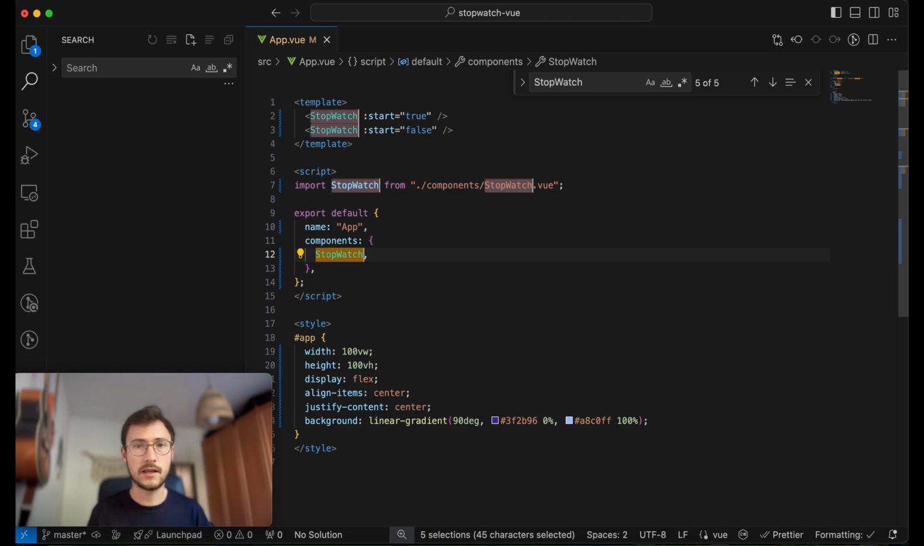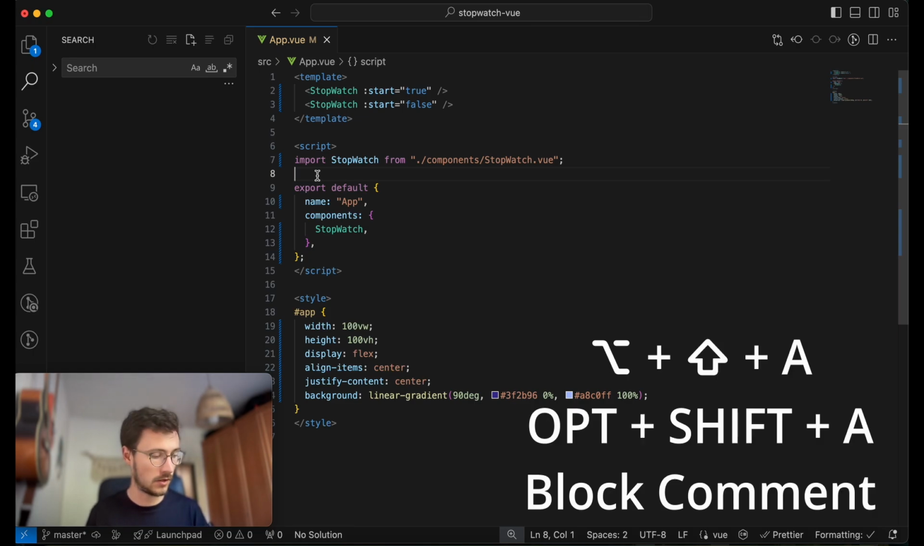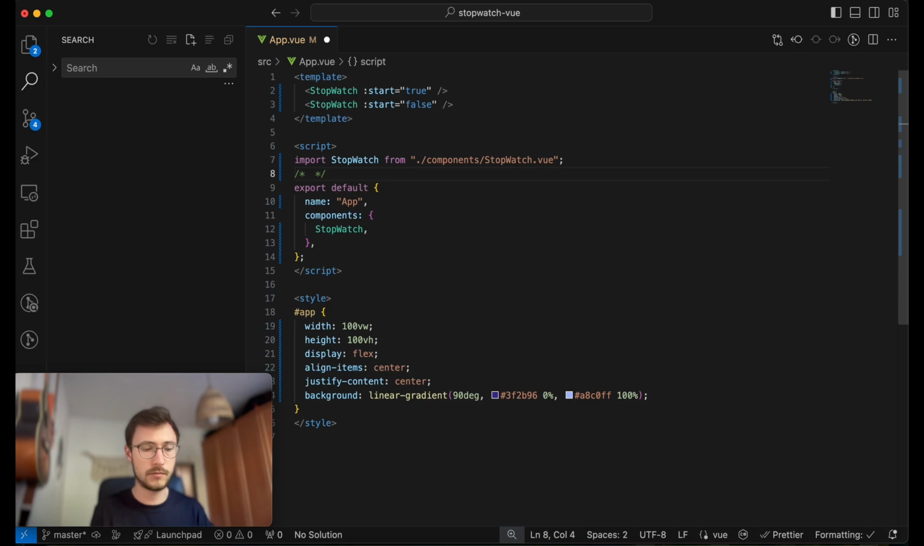So sometimes you also want to do block comments, especially when you're programming, and you can do that by hitting Option, Shift and A for adding a block comment. Hey, this is a comment, and when I press that once again, it's removing the comment.